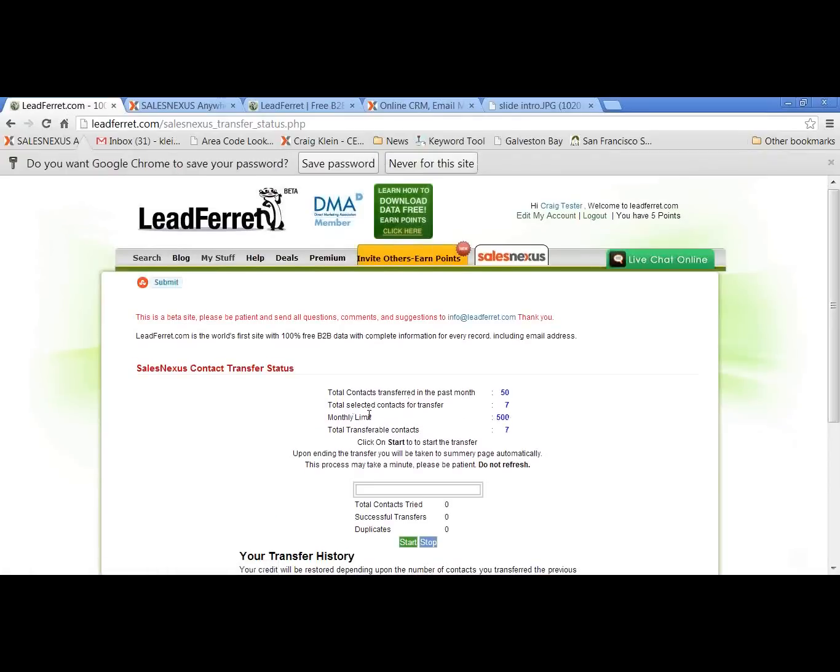And now the system, you can see, is giving you kind of a status of where you are in your account. You have a monthly limit of 500 contacts in your LeadFerret account. And this is telling me I'm about to transfer 7. It just so happens I've already transferred 50 before. I hit start, and you can see now the orange bar appearing. It's beginning to make those transfers for me.